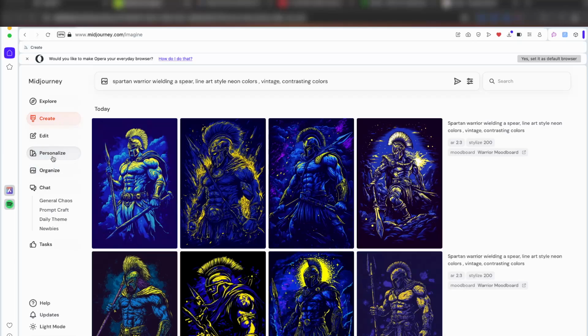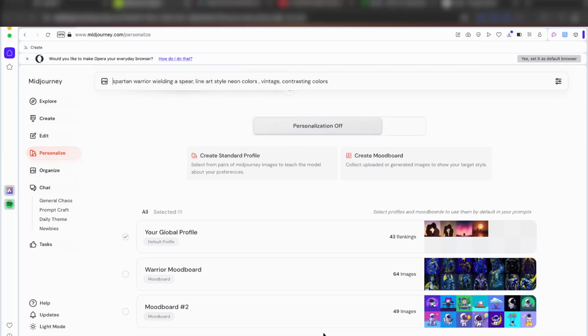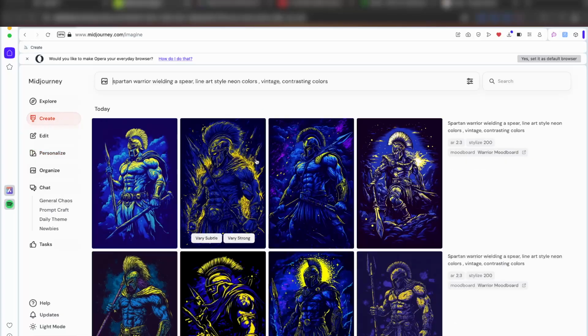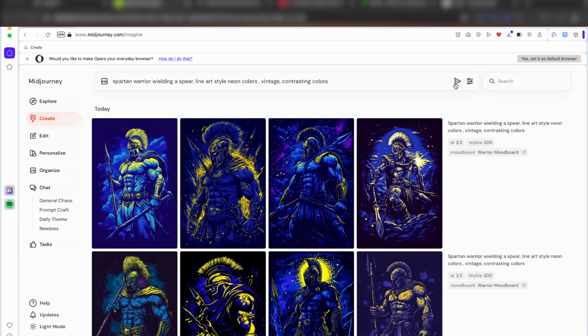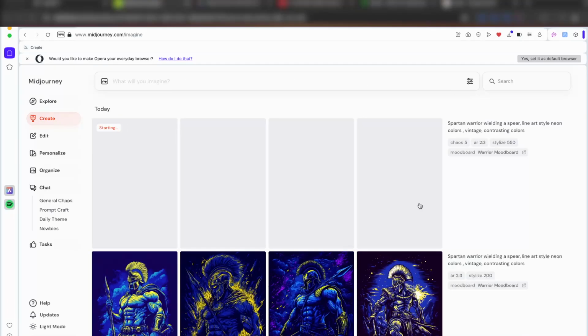Now, once again, when you create your own mood board, you can create whatever it is that you like, and you can create as many mood boards as you want. So it's kind of up to you how you want to take things, but let's go into stylization. Let's increase it to like 550. Let's go to weirdness. Actually, turn weirdness down. Let's go to variety. Okay. And now what we're going to do is make sure we don't forget that prompt, and boom, enter. Let's see what we get out of it.